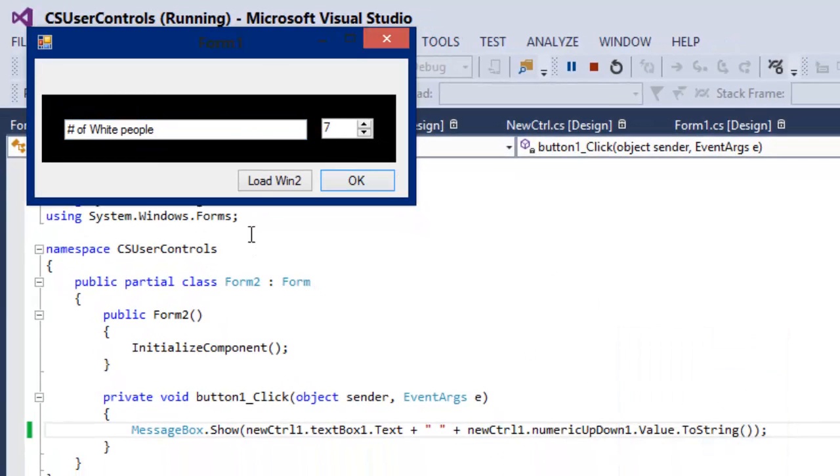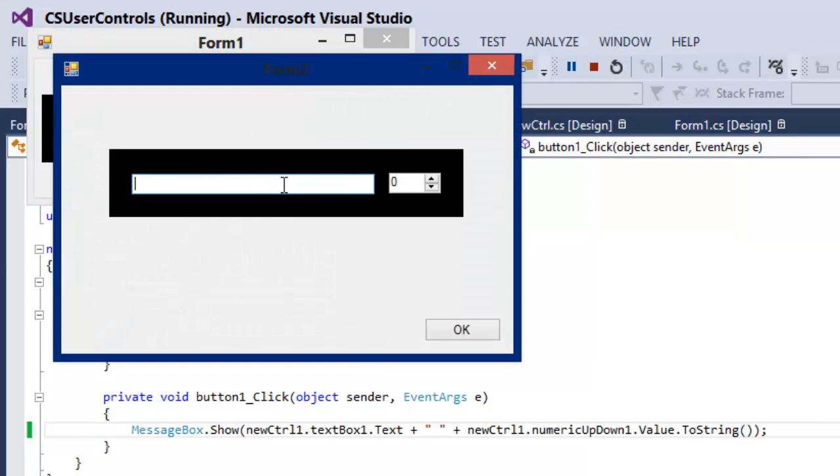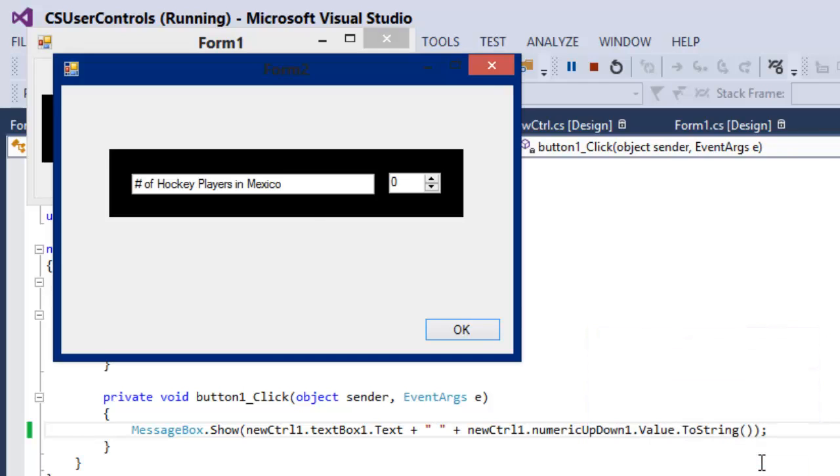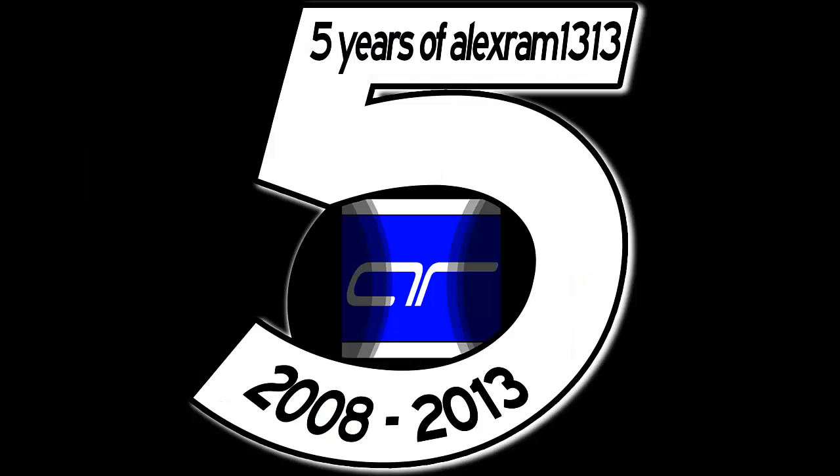As you can see, the user control we made just looks like a bunch of regular controls you can just add one by one in your form. Well, that's how to create user controls in Visual Studio.